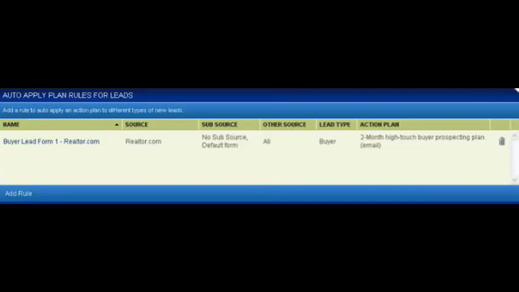And so the last part is action plans to apply. A listing of available action plans that are appropriate for the lead type you specified earlier. So all you have to do is click the Add Auto Apply Rule button to save your rule. It then displays on the auto apply plan rules page with the new rule added.